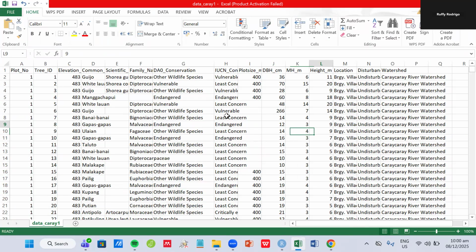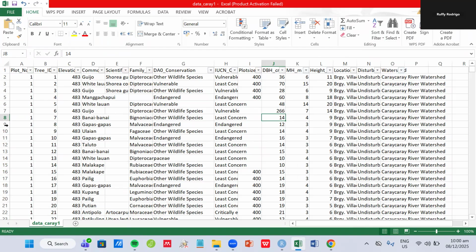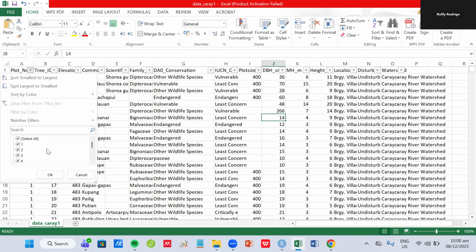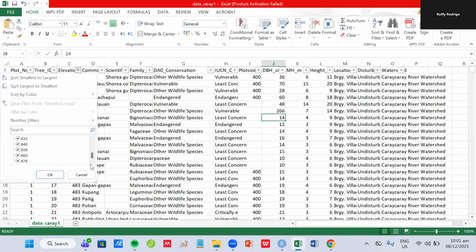So now I can see that there's a lot of data. To really look at your data set, if you have missing values, you can just click this one, go to sort and filter, and go to filter. Now you can see the plot ID. So select, you have here, everything is okay. The tree ID, everything is okay. Elevation, it's okay so far, I think.